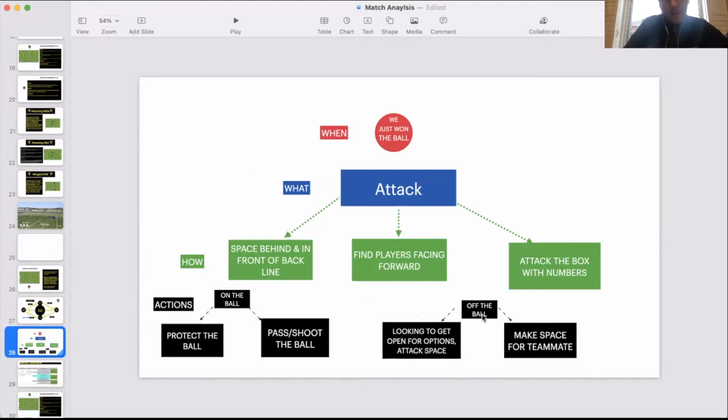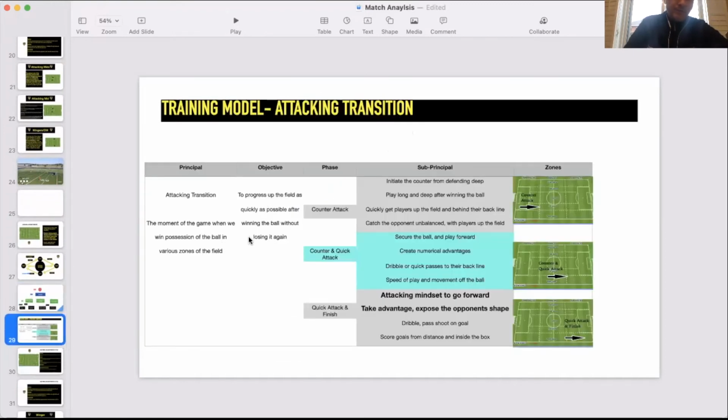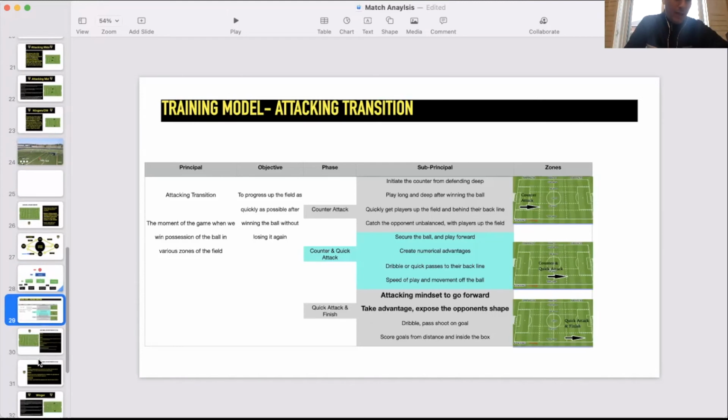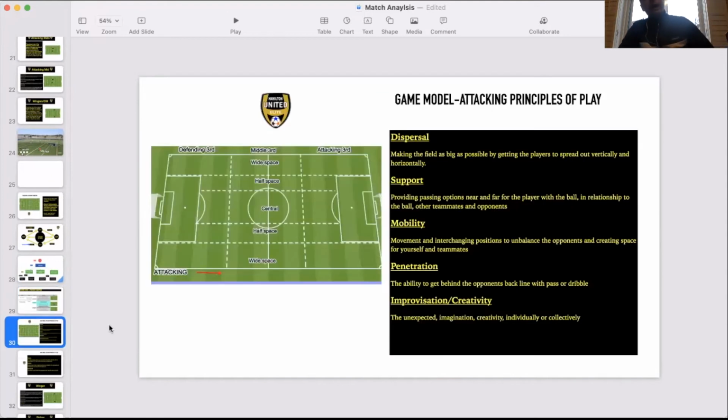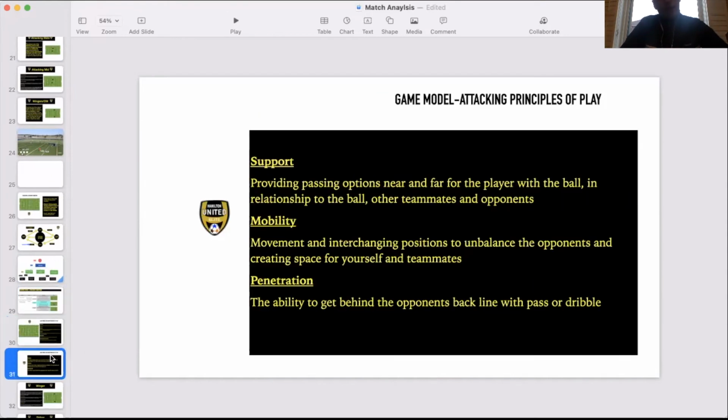Players coming in, you see the space, take it and be aggressive. Here we have that attacking mindset to go forward. Take advantage. You'll see in the clip that the space is created. The holding mid on the opposition is already stepping forward, creating a huge gap to play the opposite winger in front of the back line. And it is a great chance.